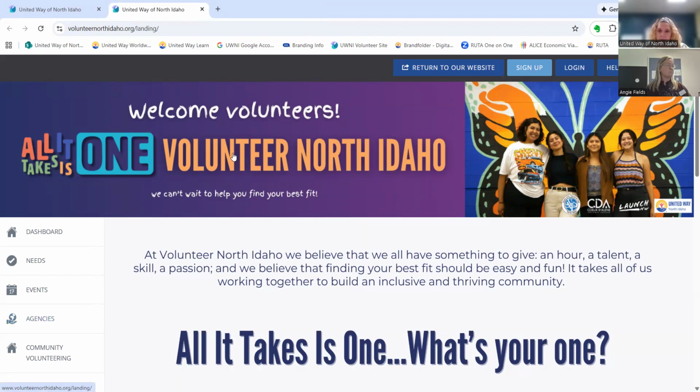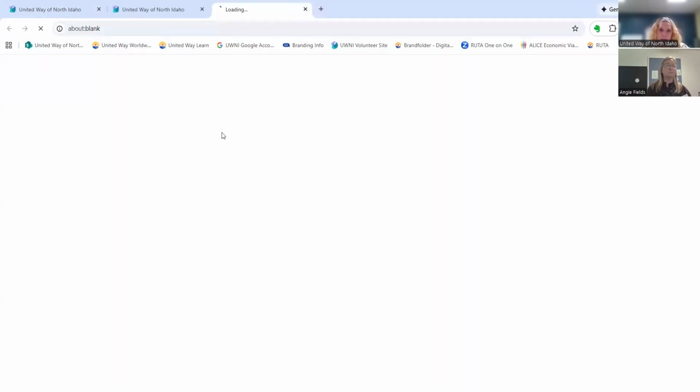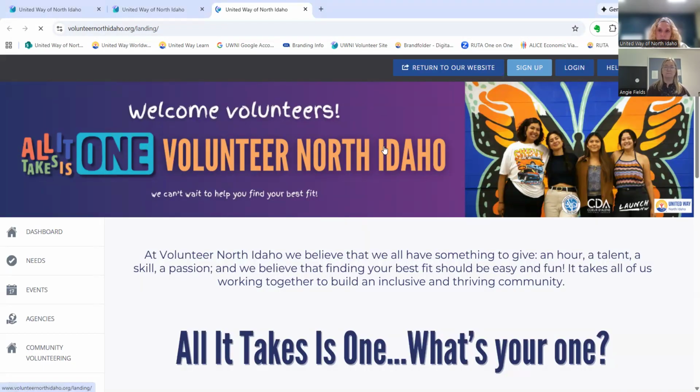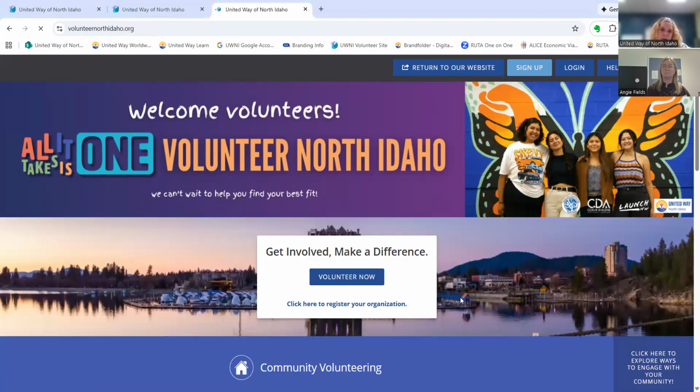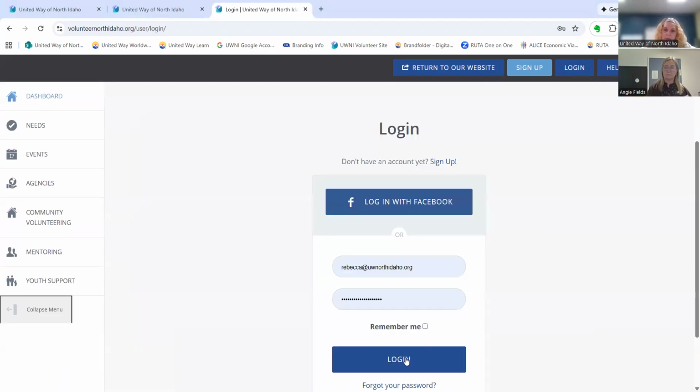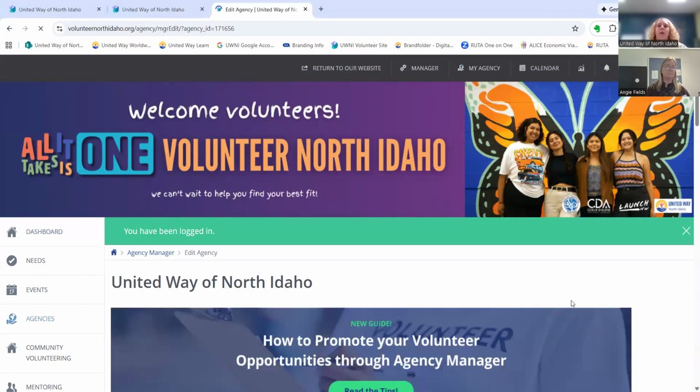When you come into the site, obviously it's going to look a little bit like this, asking you to log in or sign up at the top, or it'll bring you to the home page, which is like this. You have the option to volunteer now or register your organization. Since your organization is already registered, and most people this training is going out to are, we're not going to go into that right now. So we're just going to go into login, and I'm going to log into my account.